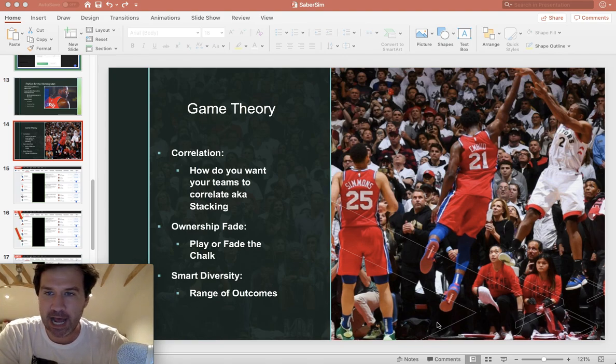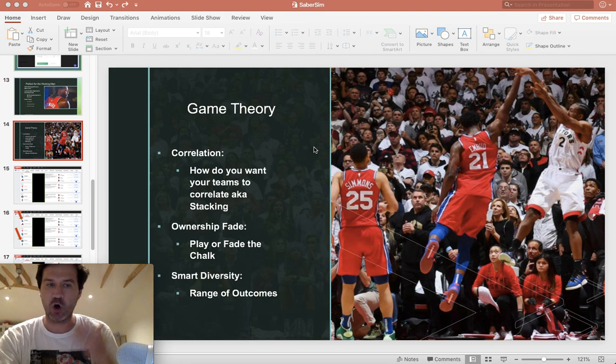It's not like Kawhi just drifted over there. Kawhi read the scouting report. He had a game plan. He didn't know if the shot was going to go in, but he had a plan of attack. And that's all we're trying to do with DFS: control what we can control.